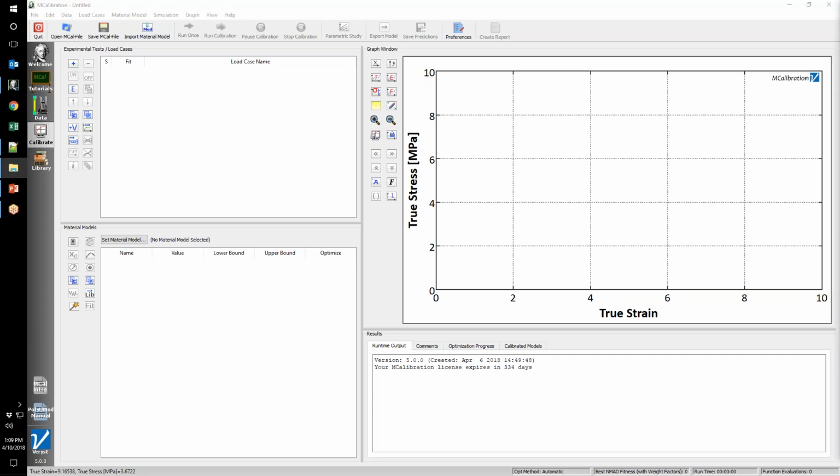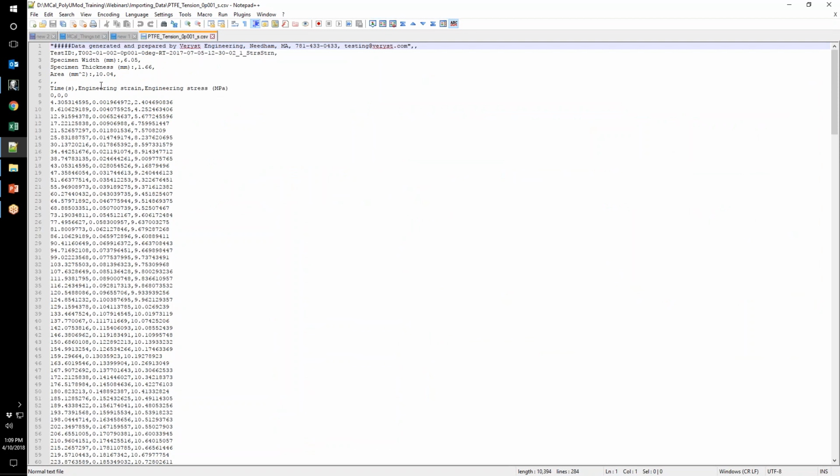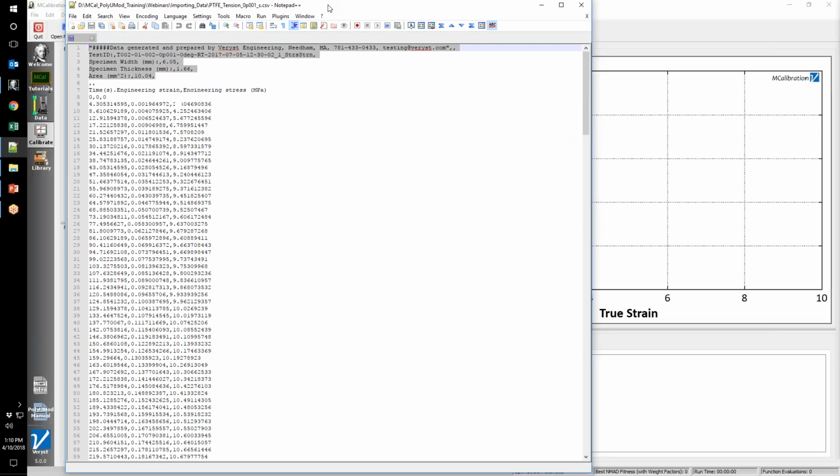So I'm going to get started. I have over here some data. I'm going to open up the file so we can quickly take a look at it. This is the data file here. There's a little bit of a header which has some information. And we see we have 3 columns that are time, engineering strain, and engineering stress.